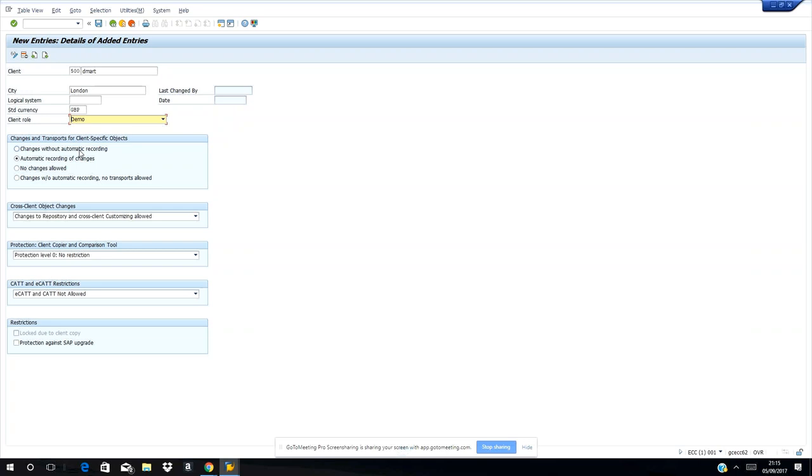And the next one is cross client object. Next option below, what is mentioned here? Cross client object changes. What is the meaning of that? Standard data object changes. The first one above is the customizing data. The one below is the standard data. Okay, now see, changes to repository and cross client customizing allowed means even if you change a transaction code, even if you change standard roles, everything is allowed. That is cross-client customizing allowed.